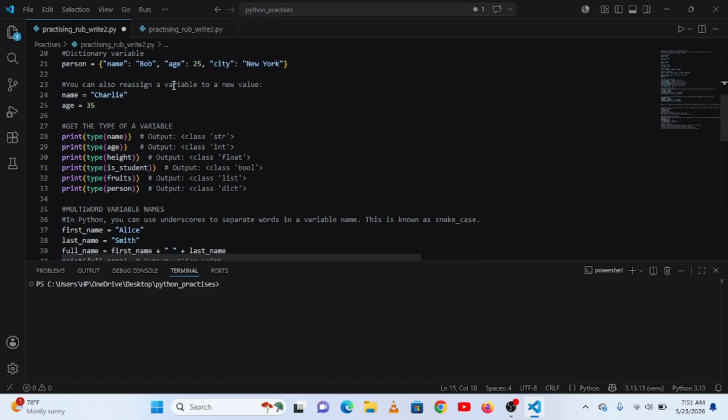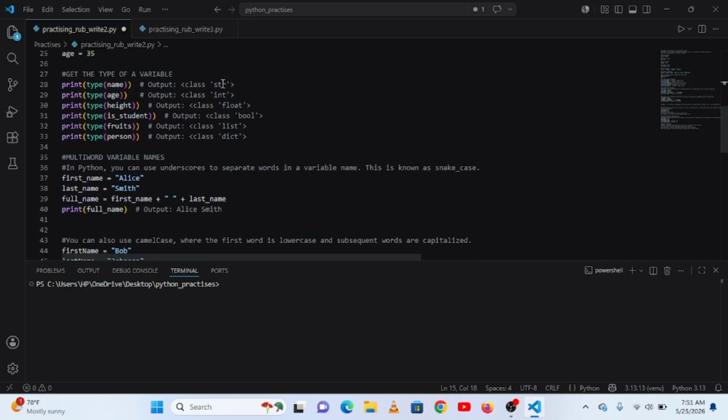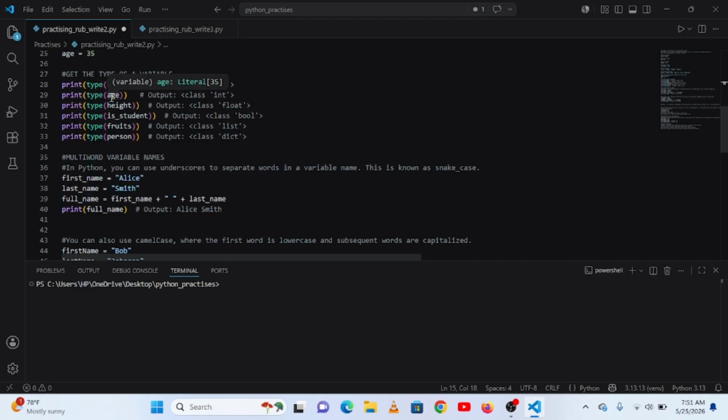You can also reassign a new value. For example, name, you can reassign name to Charlie, also age to 35. Guys, you can also print the type of a variable. If you want to know which type of the variable it is, you can use the type function. For example, you can print the type of the name variable that we reassigned earlier.